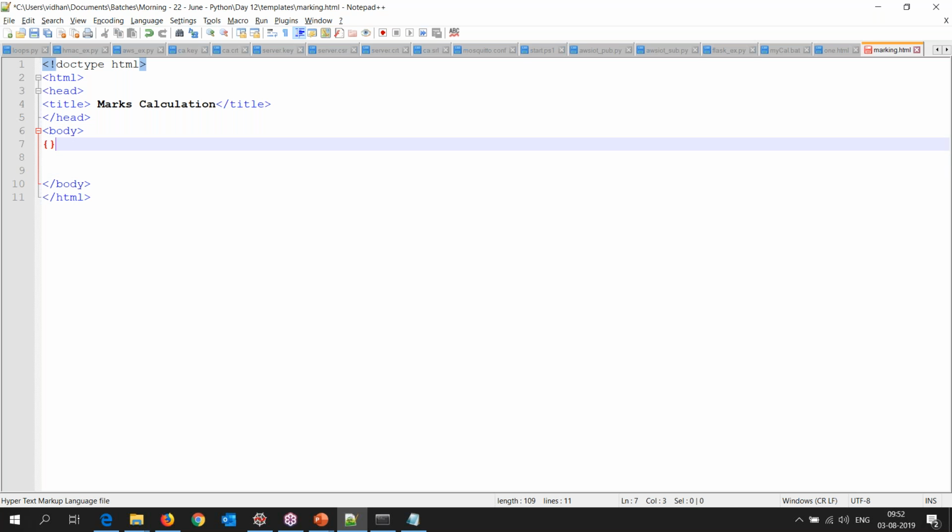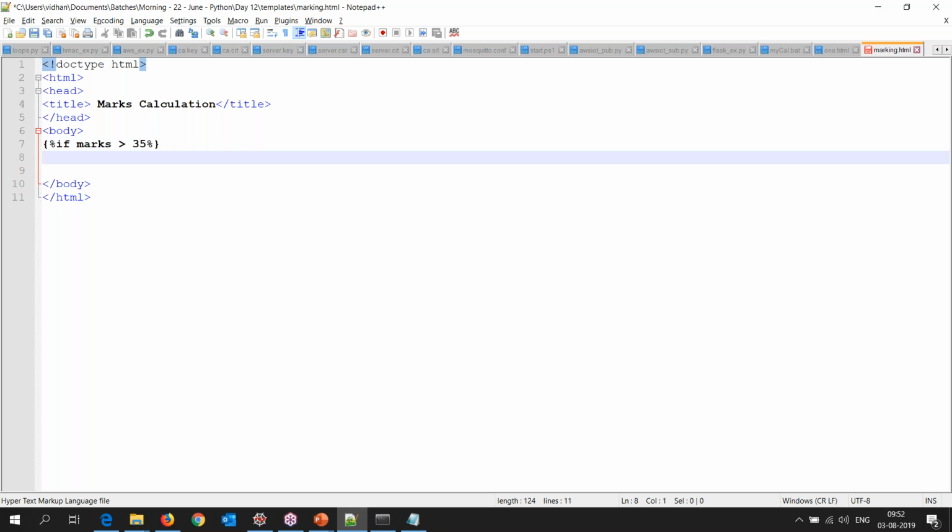First thing first, we are going to introduce an if, right? How you can do that is with the help of percentage. Okay, if marks is greater than say 35, right? Normally we have a 35 marks range. Less than 35 is fail, more than 35 is pass. Okay, if marks is greater than 35, then what do you want to do?